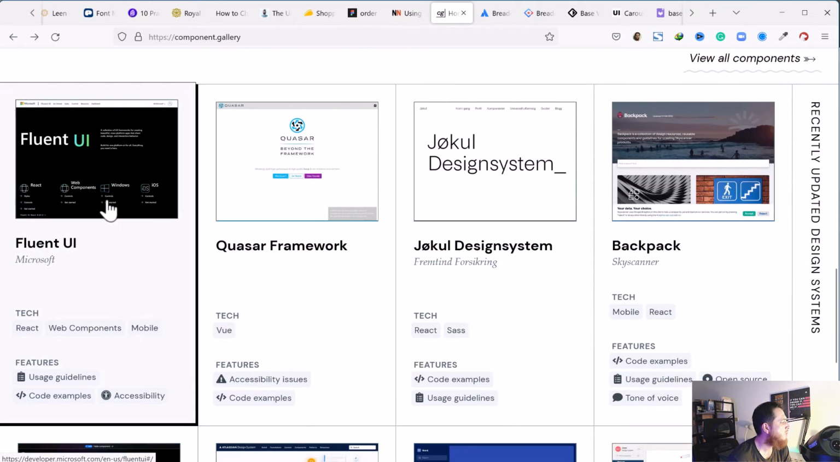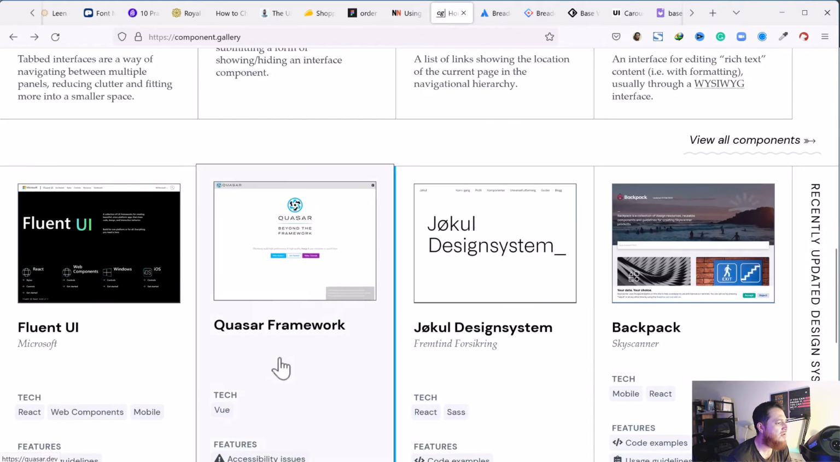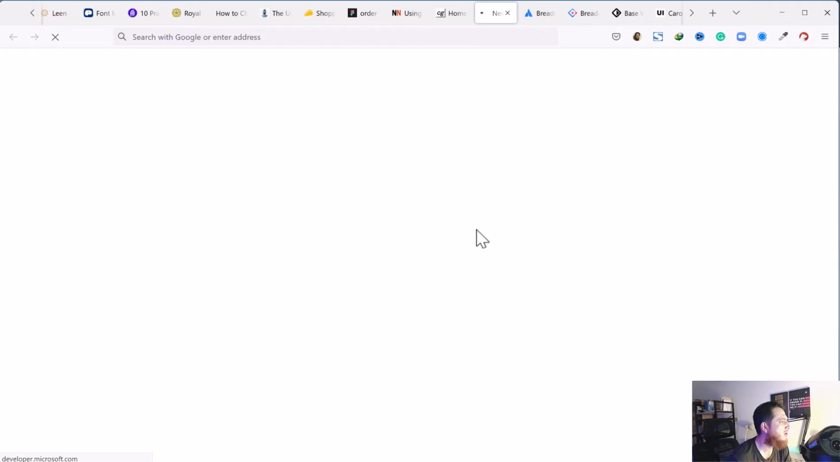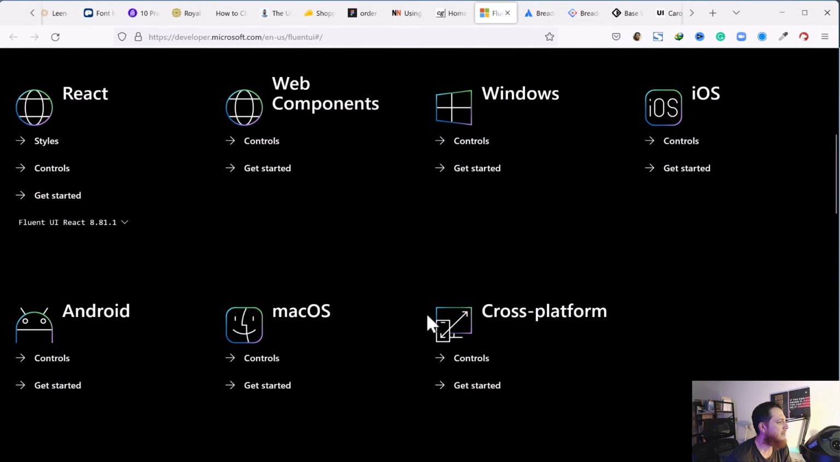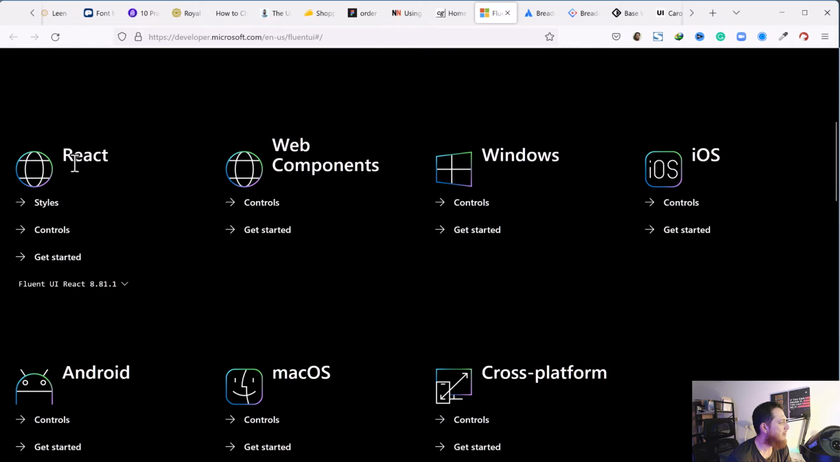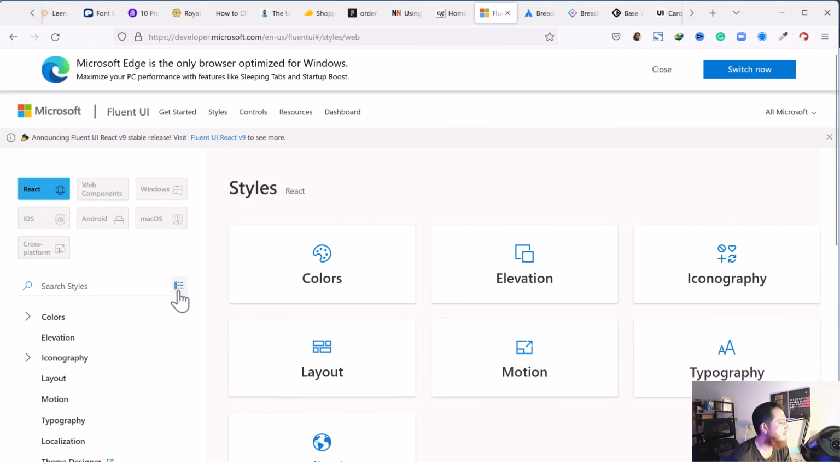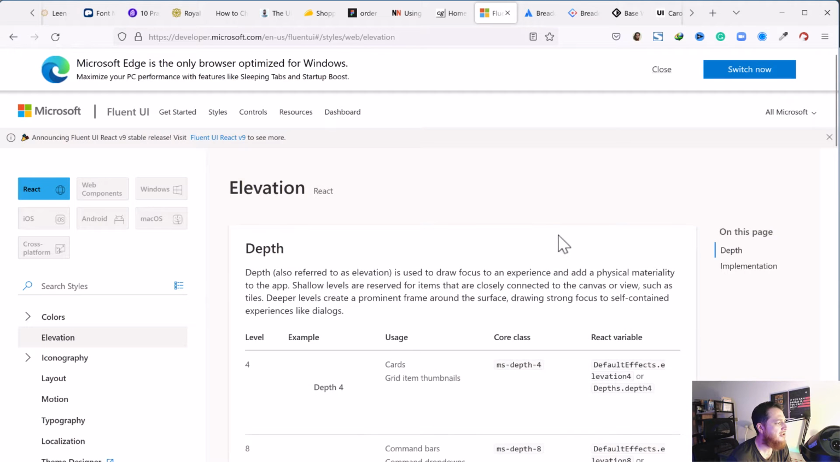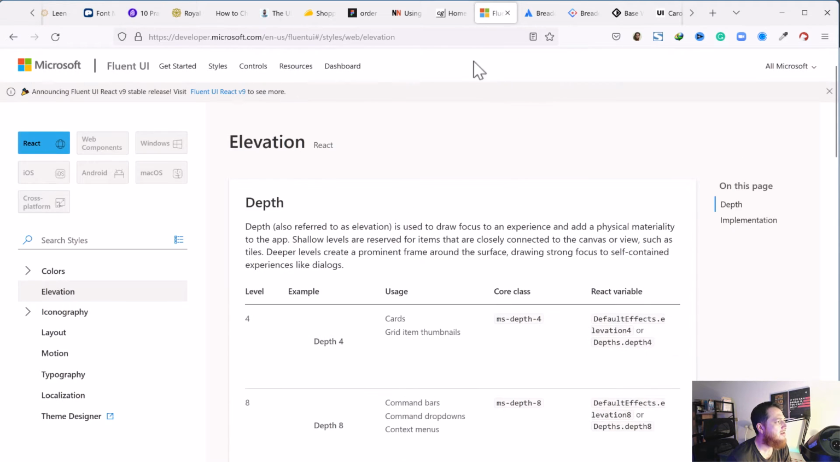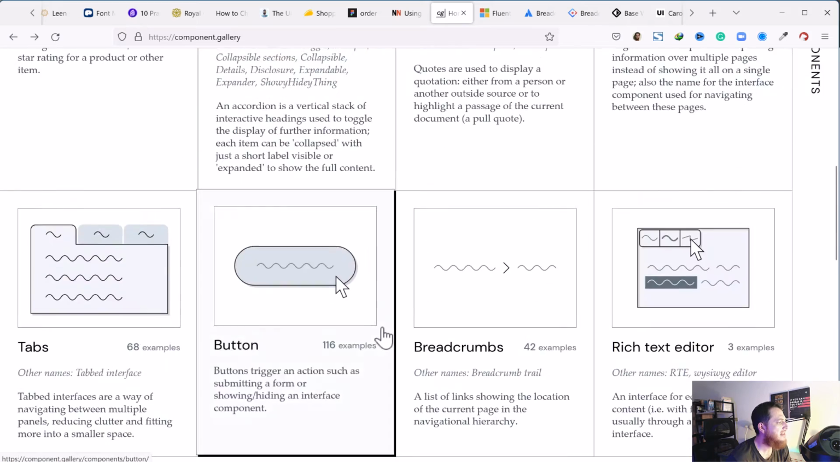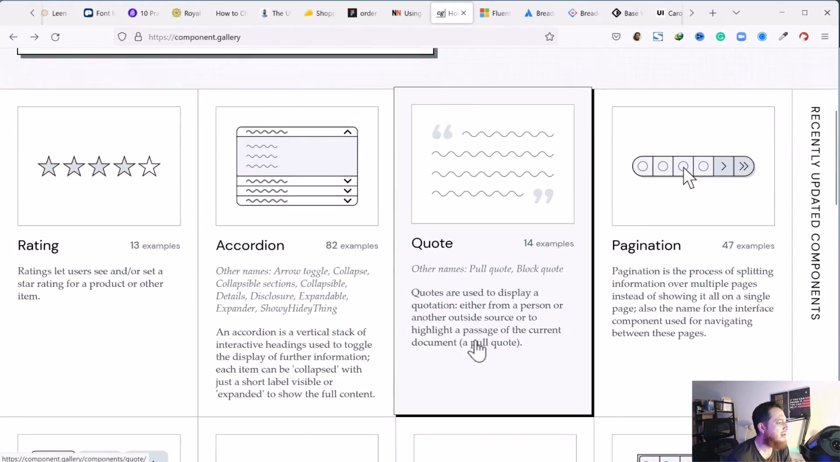Let's explore Fluent UI. These are a few design systems, like this one from Microsoft, Fluent UI. If you want to explore design systems, you can directly go. For example, we have React controls, Windows controls, iOS controls, cross-platform controls. So let's click on this styles. We have styles, elevation.